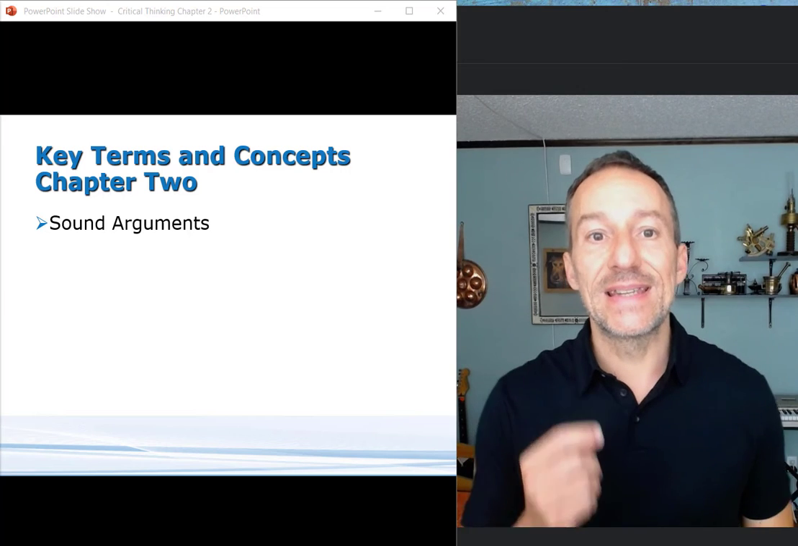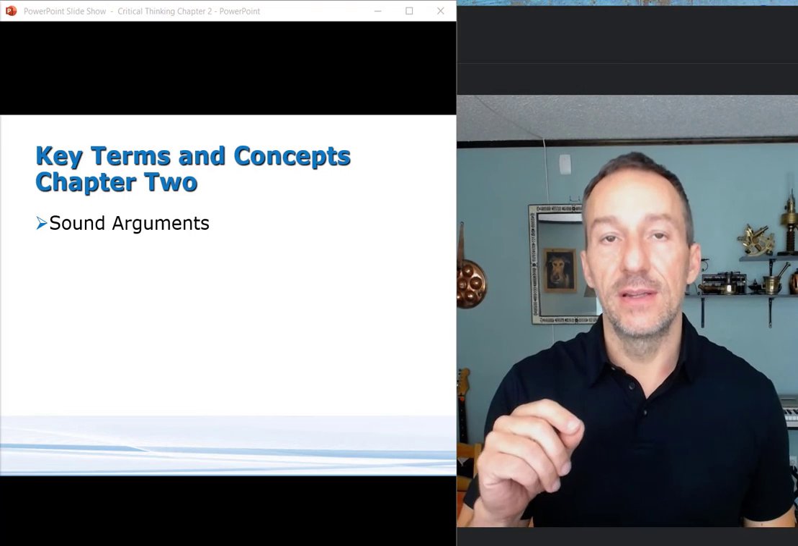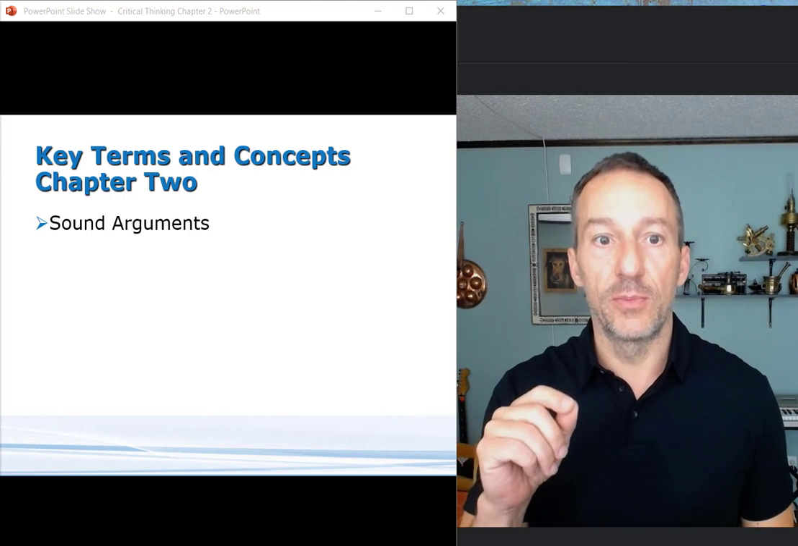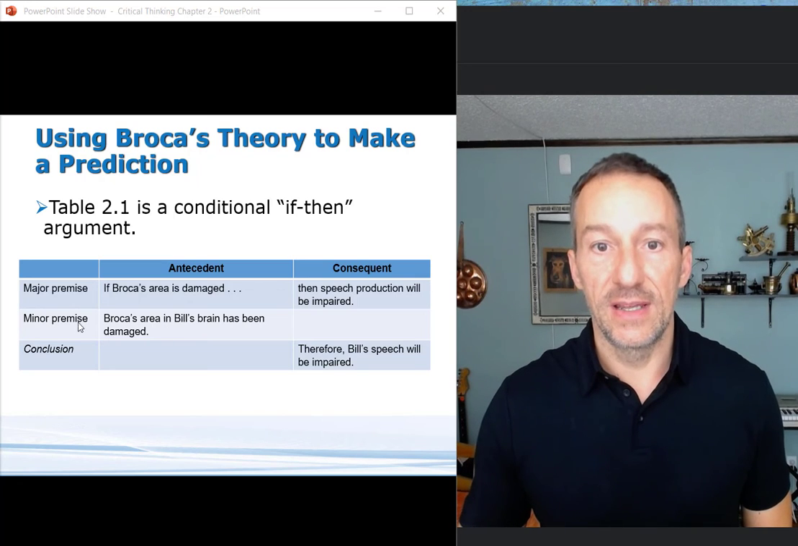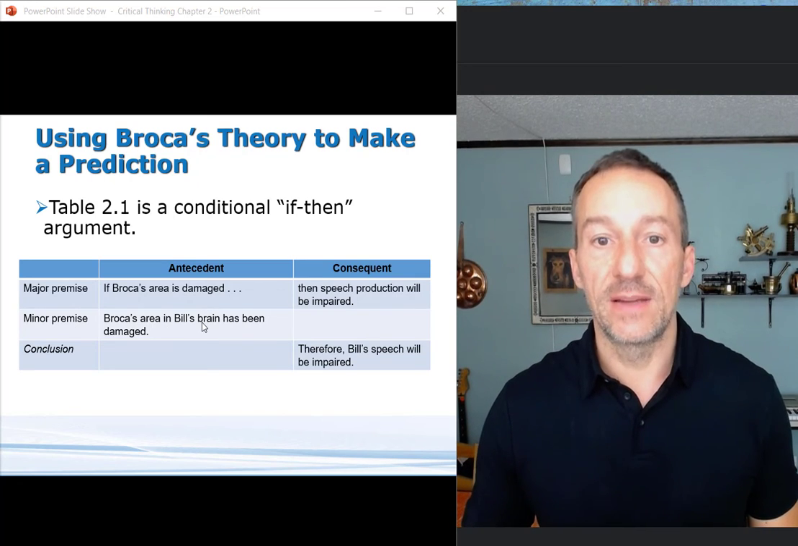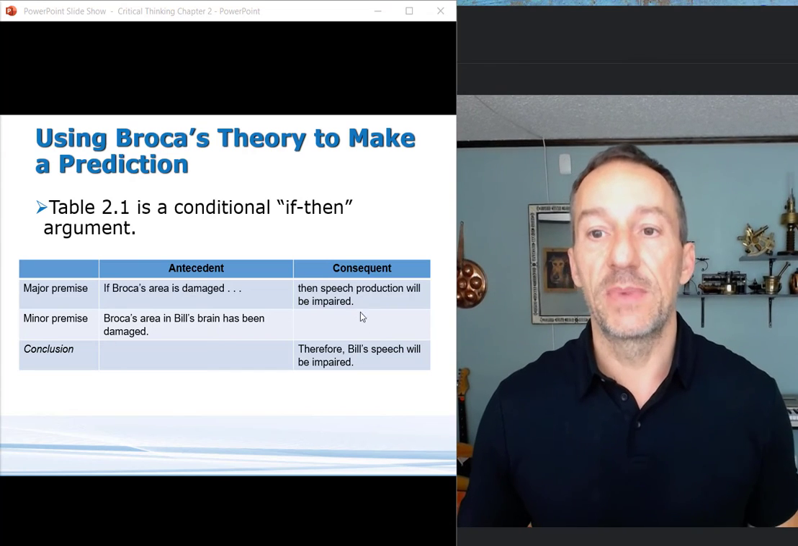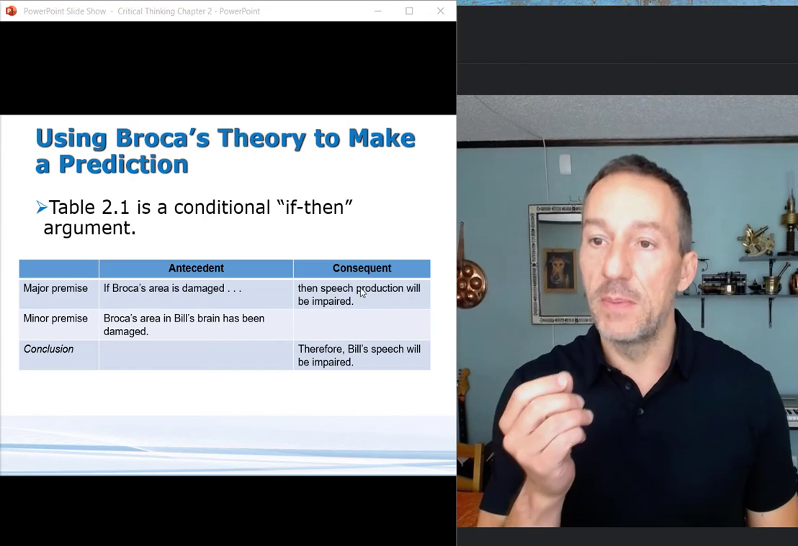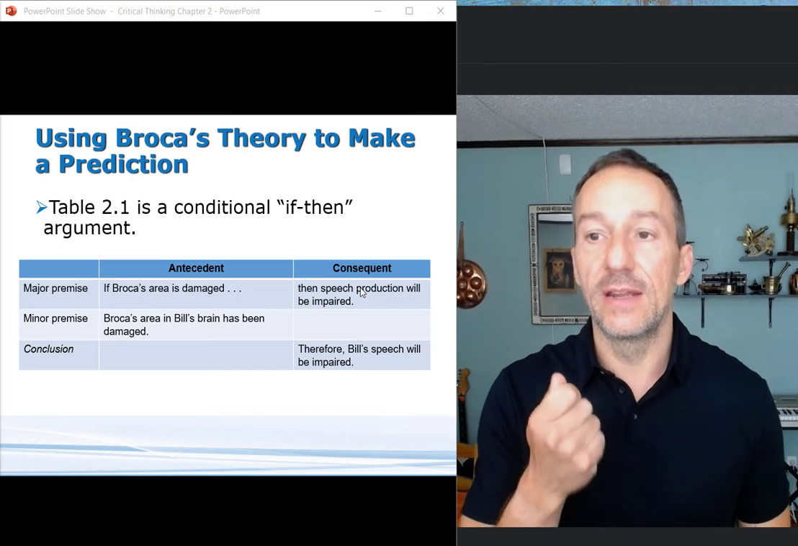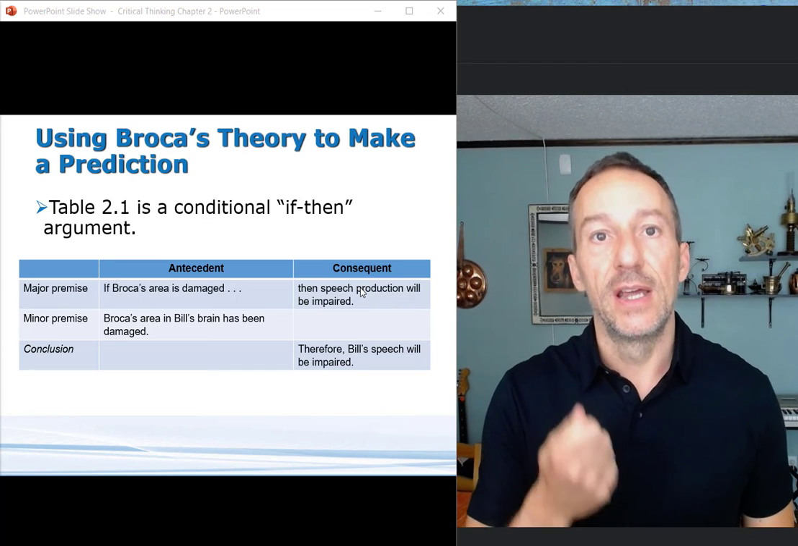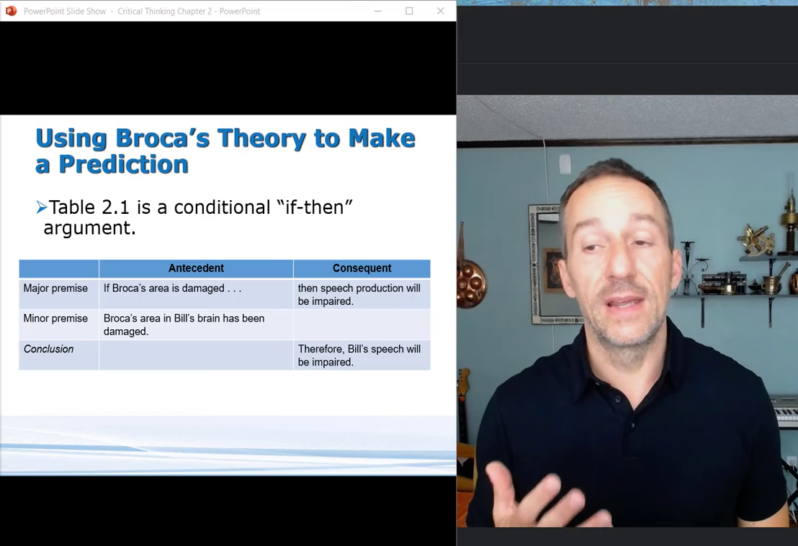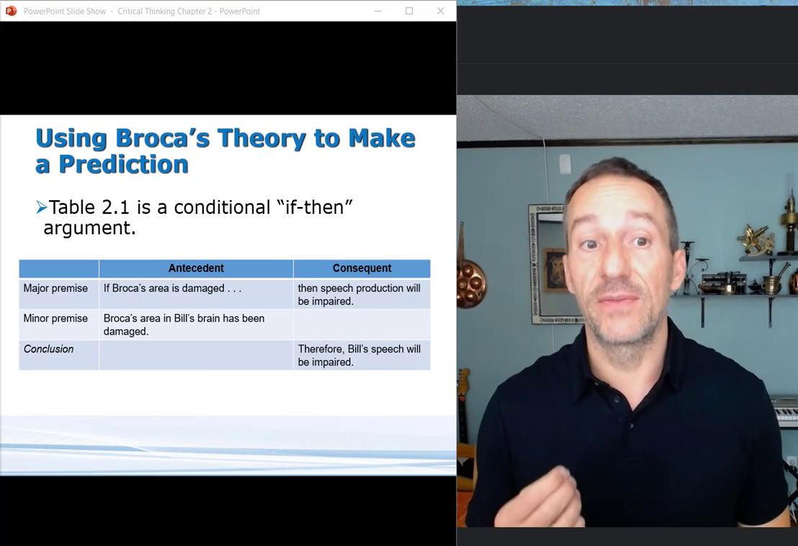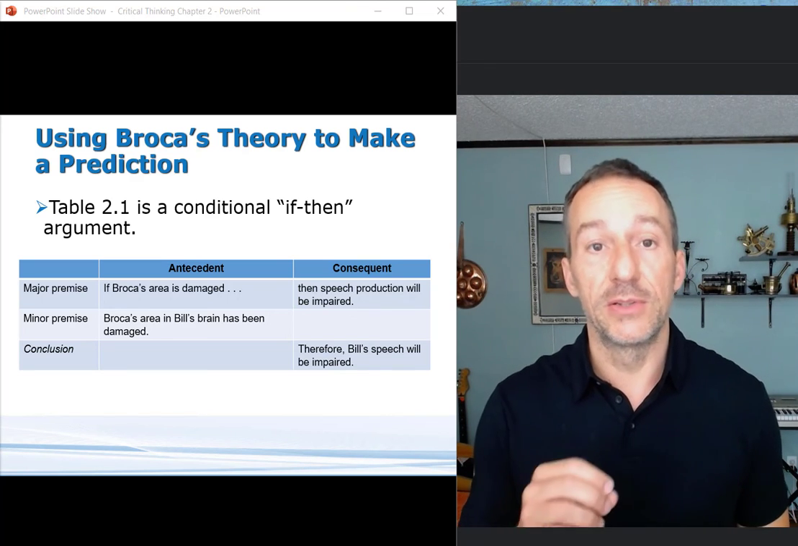To create a sound argument, you must assert the antecedent in that minor premise. Here, in this minor premise, we are saying something about this antecedent. And again, for the conclusion, we're saying something about the consequent. Sometimes people will reverse these and that makes the argument invalid, but you have to be really paying attention to be able to pick up on that. So it's not necessarily easy. It's something you have to actually think about to be able to set it up like that.